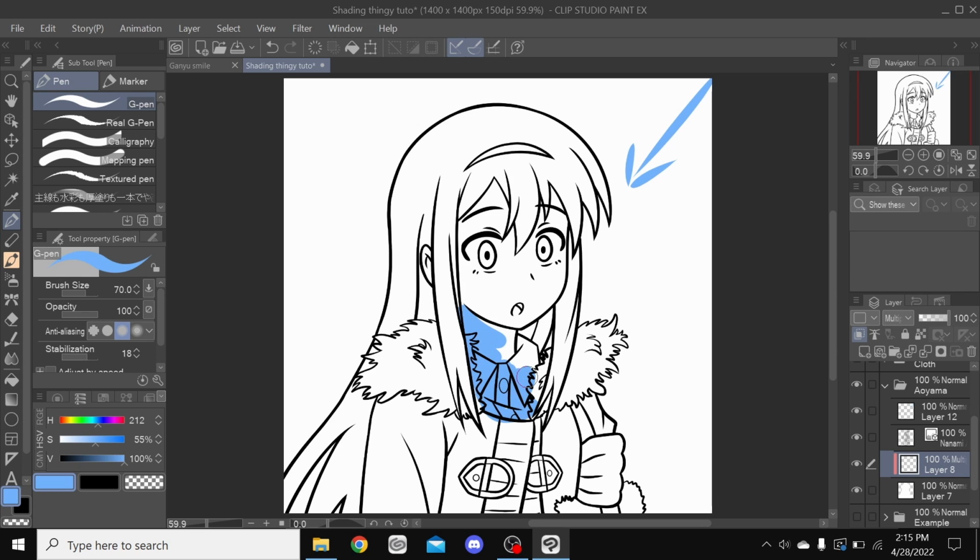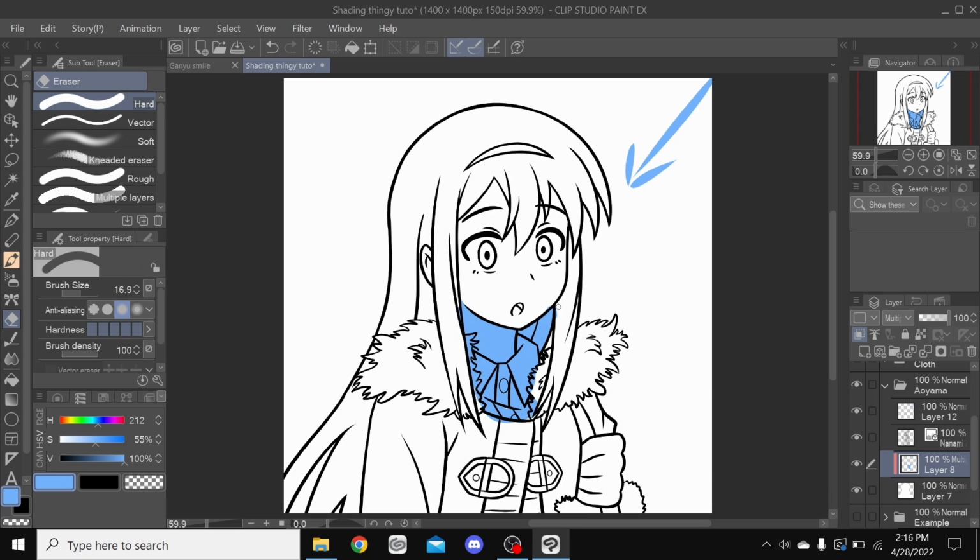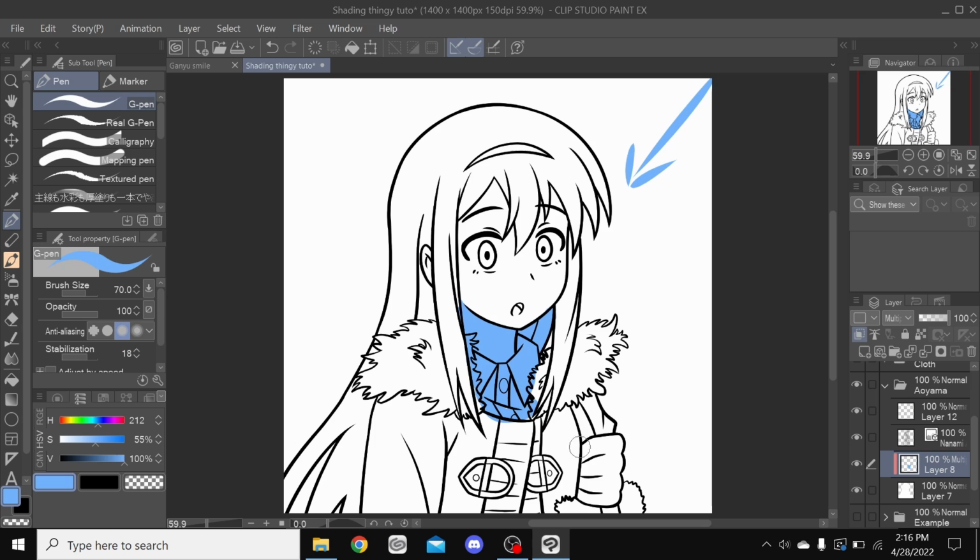As of right now, we don't gotta worry about being too perfect, since blocking is all about setting the foundation of shading. You can also be very sophisticated with it, but it's sometimes a lot easier and a lot more fun to just rough out your shadows by just winging it, you know?